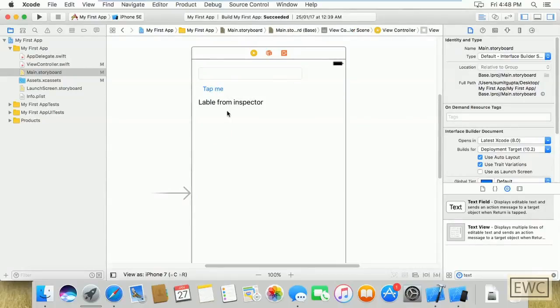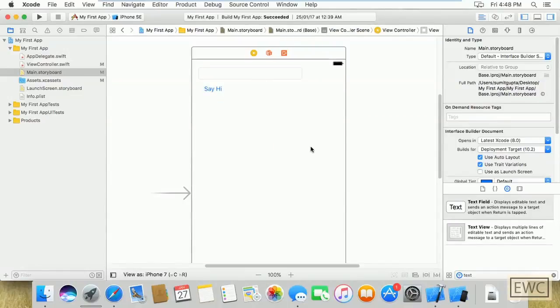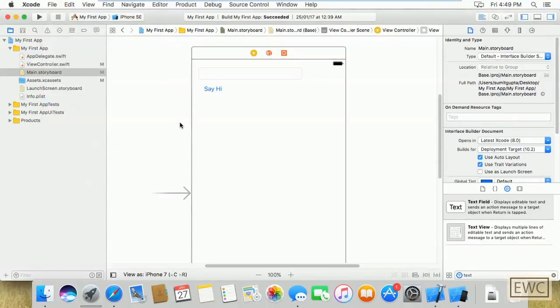Okay, so my objective here is to get a name here, and when someone clicks this button, it will say hi and that name. So for this I'll make this text initially as blank. I'll save this by hitting file and save. You can alternatively hit command S.